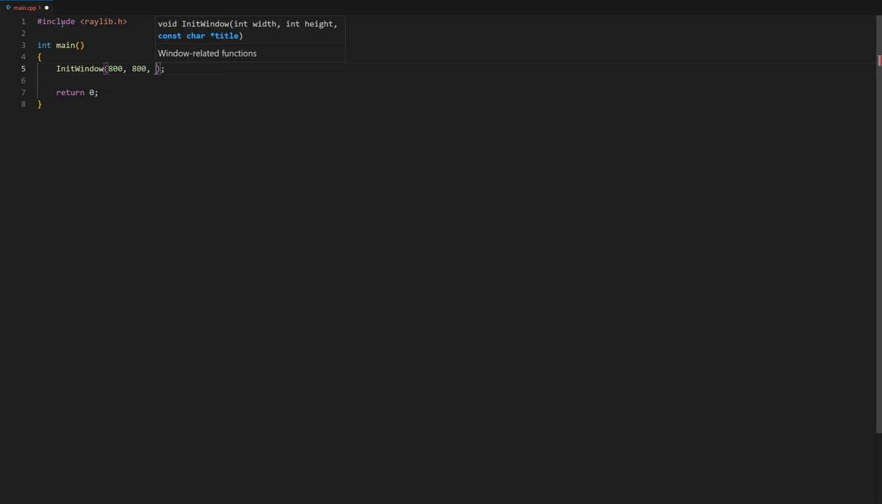The third argument is the title of the game window, a text to appear on it. Let's enter this text. Quotes, my first Raylib game. That's it, our game window is now created with this line of code. The dimensions of the game window will be 800 by 800 pixels.